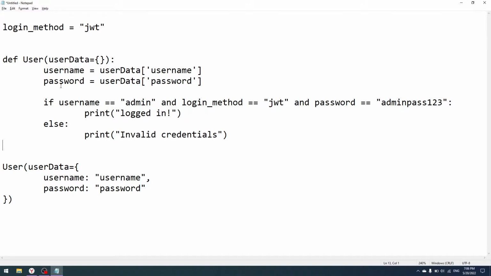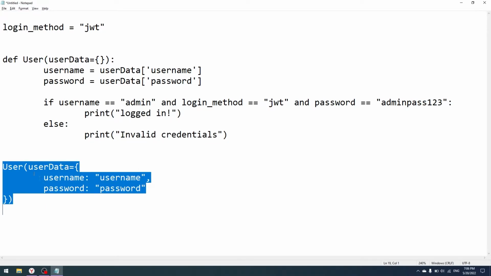So I specifically wrote it in Notepad, so you cannot see any highlighting, you cannot see any underline or other things that IDEs and text editors provide to us, but that code has 6 essential mistakes. So let's start. We have login method, which is a GVT string, and we also have a function user. It accepts user data and gets username and password from that user data. Then, if the username is admin and login method is GVT, and password is admin plus 123, we print logged in, or otherwise we print invalid credentials. And we just call that function user right here.